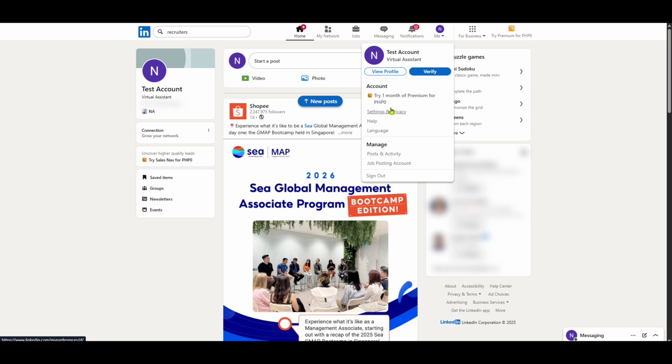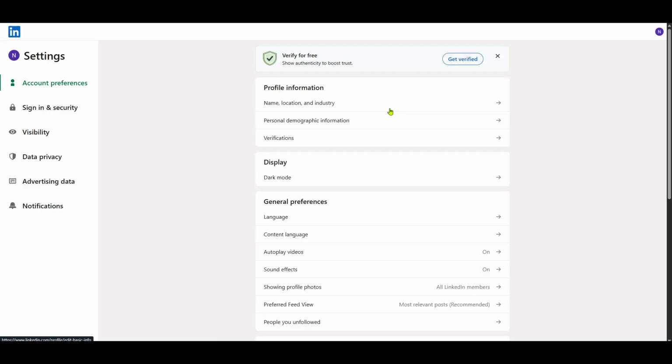Now that you're in the Settings and Privacy section, you should see several tabs on the page. What you're interested in is under Account Preferences. Click on it to move forward. Here you'll see several options that allow you to personalize how LinkedIn operates for your account.